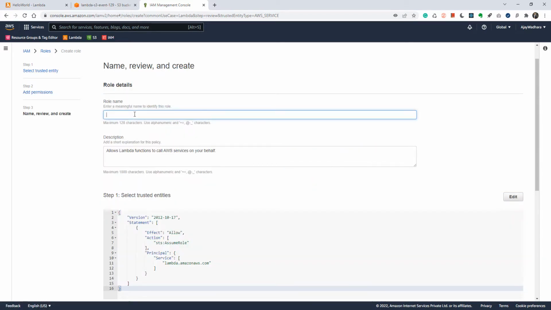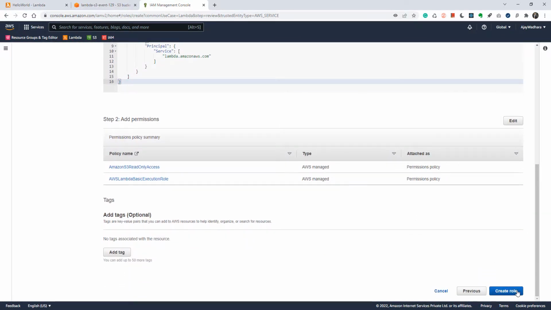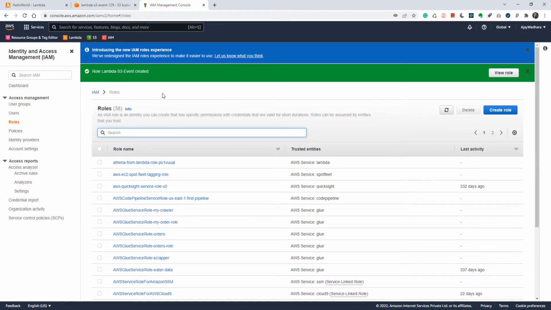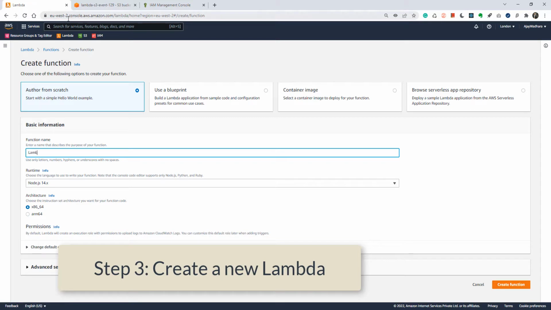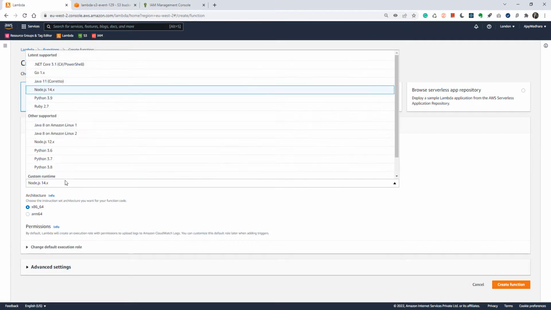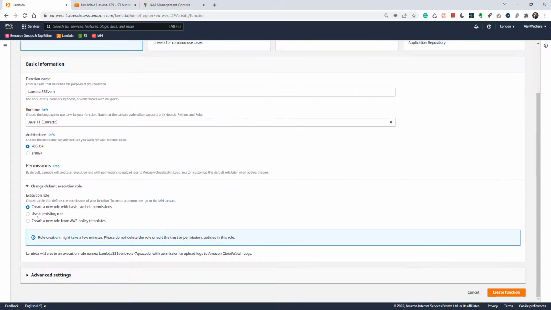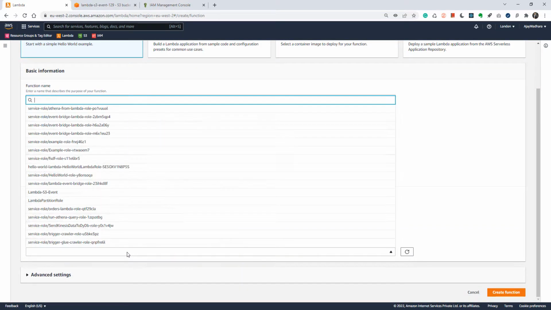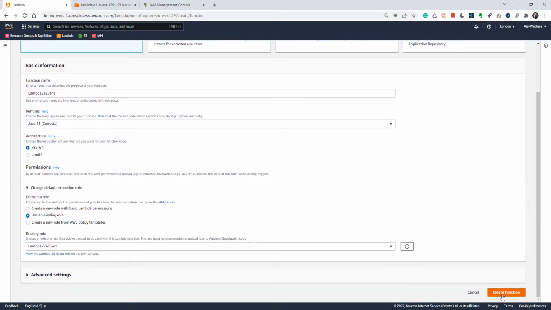We'll name it as, yeah. I'll click on create role. Yeah, so our role is created. Now I can go to Lambda console and create a new function. I'll name it as Lambda S3 event. I'll choose runtime as Java 11. And then in default execution role, I'll choose an existing role which I created, Lambda S3 event. I'll click create function here.